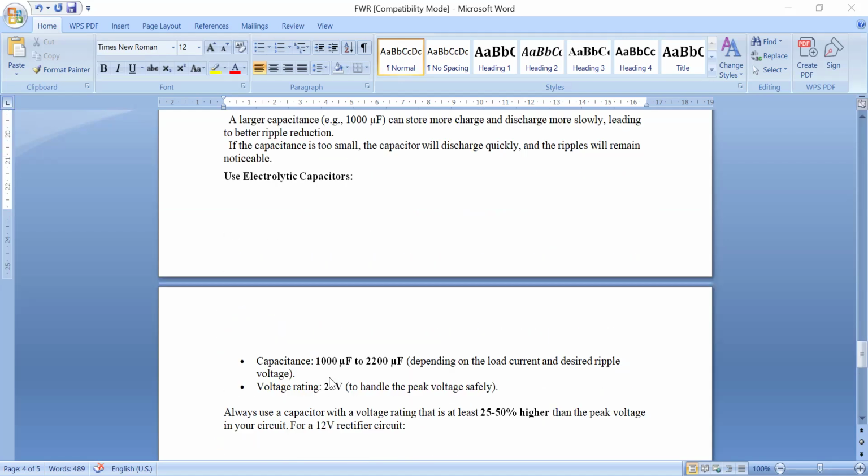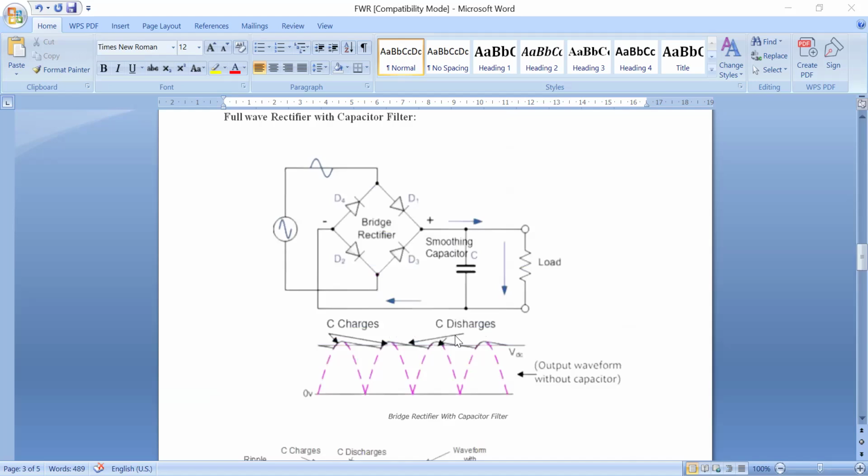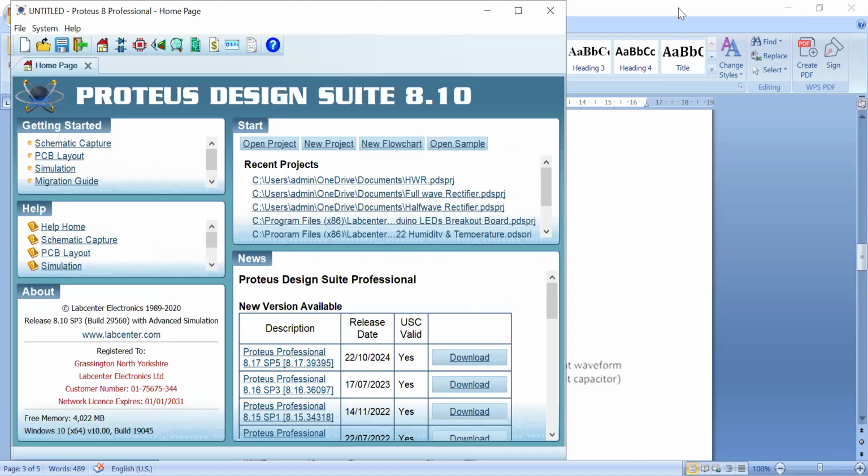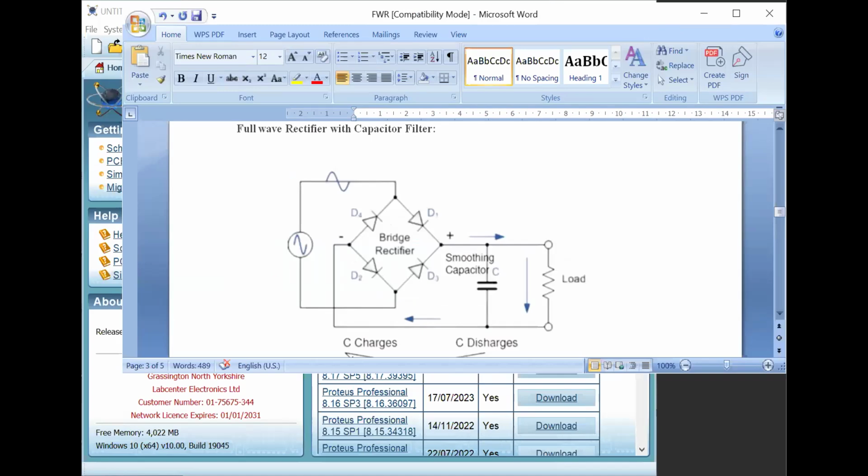So this is all about the circuit explanation of the bridge rectifier with filter circuit. Now I'll show you how to construct this bridge rectifier with filter circuit in Proteus, and we'll give different values of capacitor and observe the waveform, how it eliminates the ripple. So let us click on Proteus. This is Proteus. I'll minimize it.